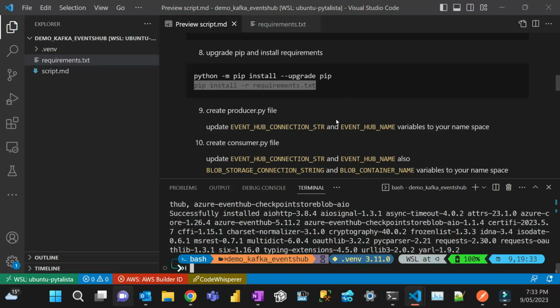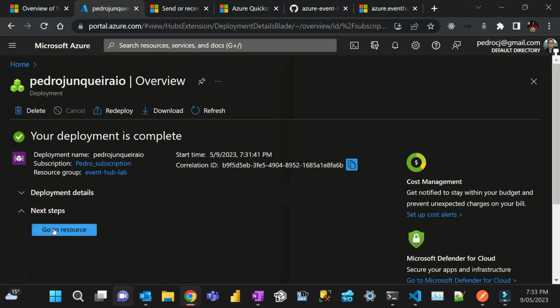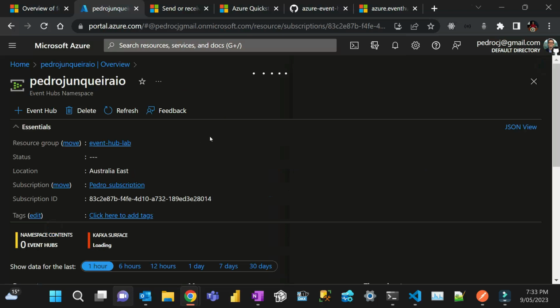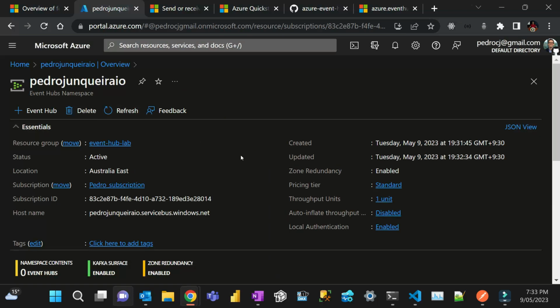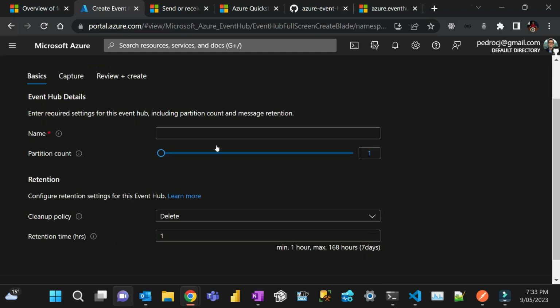So let's see if that is already created. Yeah, it's created. Just go to the resource. In the resource, you go to event, add an event hub. So what I created is a namespace, like a service, but I can create as many hubs as I want. So in Kafka terminology, this is called a topic. It can be anything. Let's call it my topic.